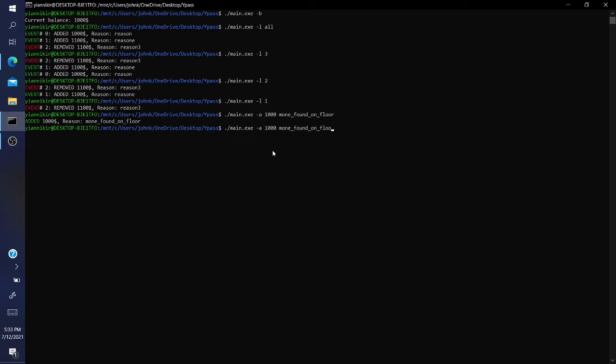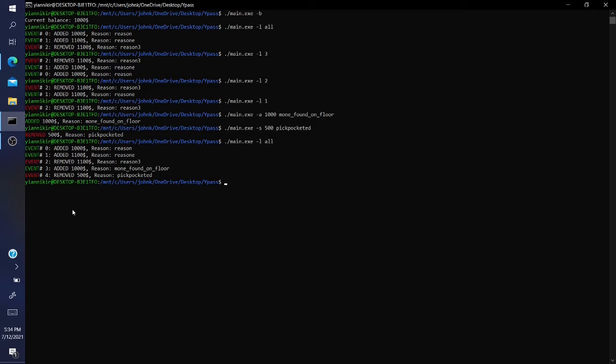But now let's say we lose $500, and then we just say pickpocketed. You see it'll say removed $500 pickpocketed. Now we can just run our list again. So we can go list all, and you see different events, and they're also color coded with red and green, which is pretty fun. And we'll run the -b program again to get our current balance, and you see it's 1,500.